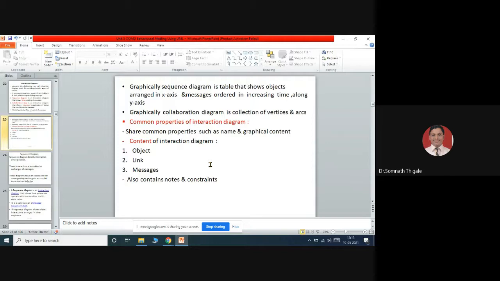Then when I talk about the graphical representation of the collaboration diagram, it is nothing but a collection of different vertices and arcs. So vertices represent the objects and arcs represent the messages, or the orders or signals, that they are able to share with each other. So the communication perspective will be represented in terms of arcs. Here we will have x-axis, y-axis. Here we will have vertices and arcs in the collaboration diagram.